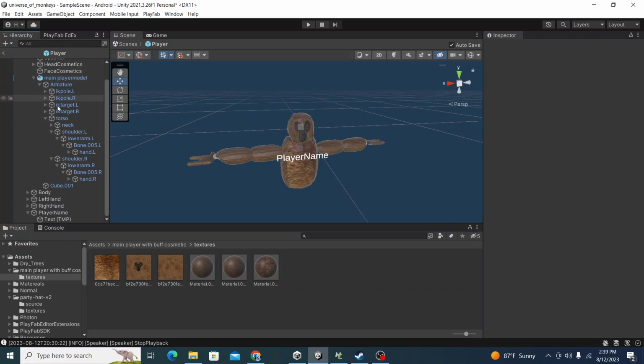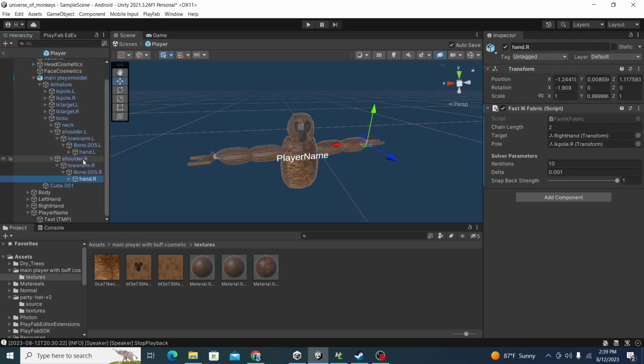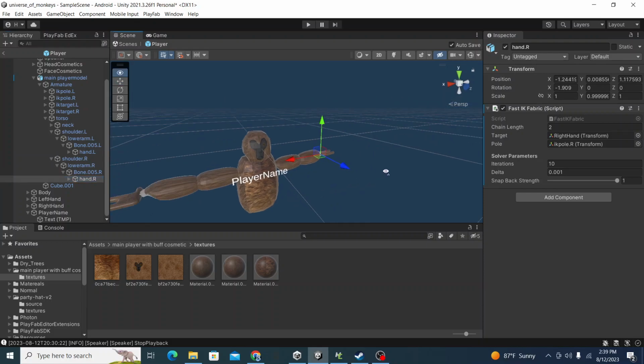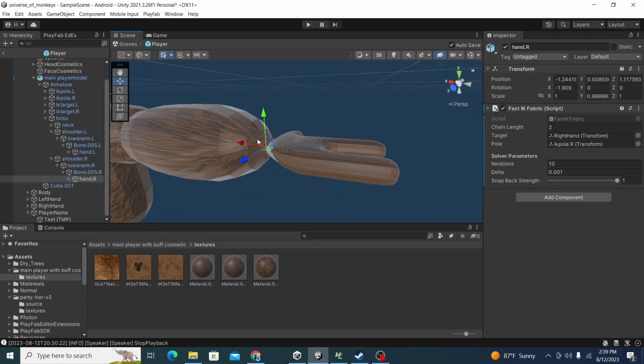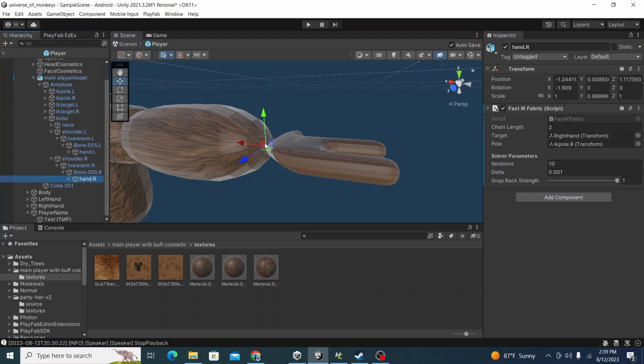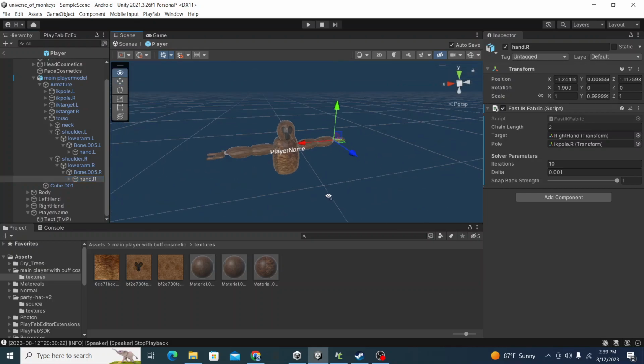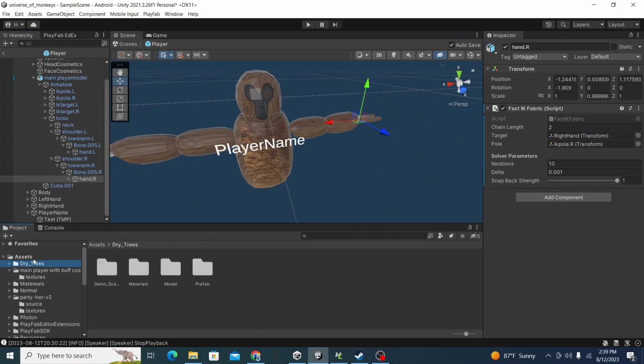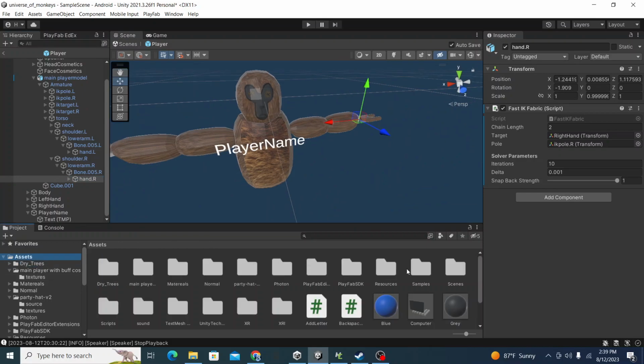Anyways, what you want to do is go to your hand one. If you didn't name them, it'd just be the one that's right here. And don't do the hand end, do the hand. So it should be in between here and here, where the start of the hand is. Then you want to go to scripts.